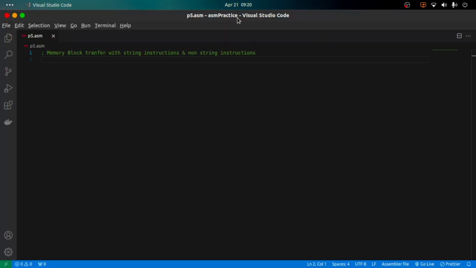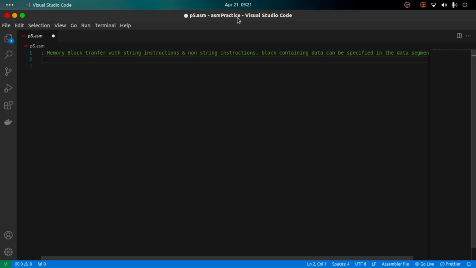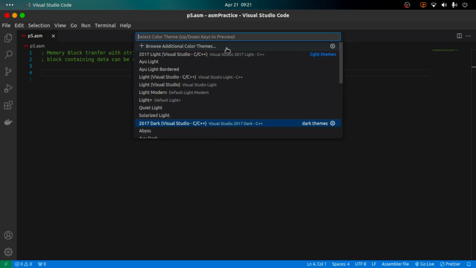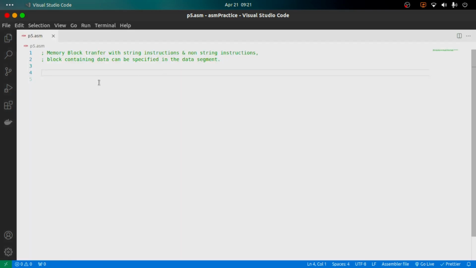Yeah, also the question over here does specify that the block containing data can be specified in the data segment, right? So that's that. Oh, also I'll be switching to light mode for now, because apparently it's easier to be seen.